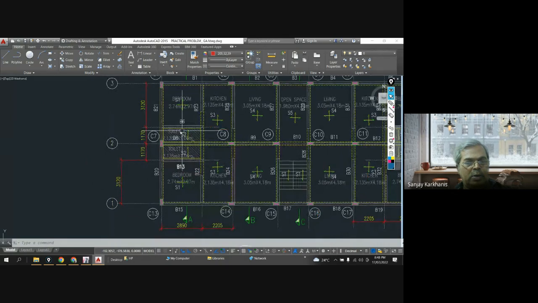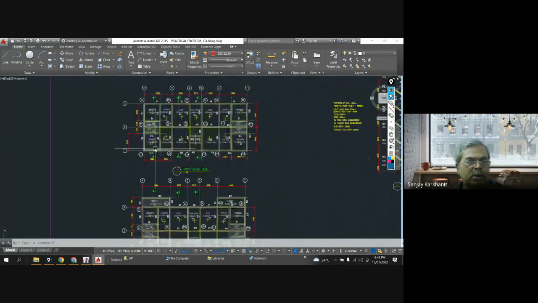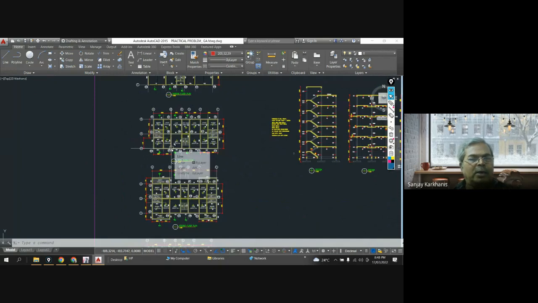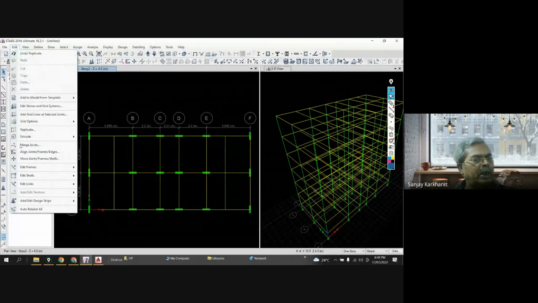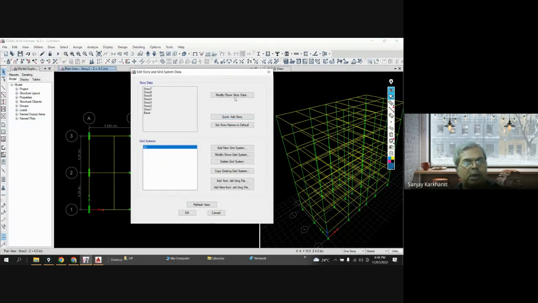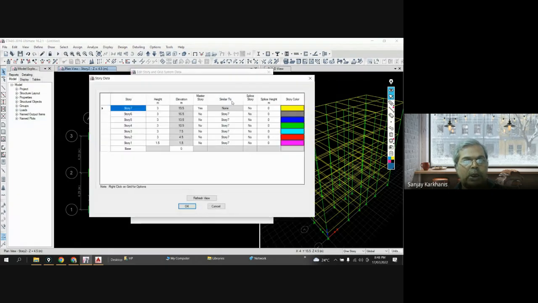Okay, so I can draw that with the option that my second story will be similar to all other stories except terrace. So I can make that arrangement in my model. So I will go to edit. I will go to edit story and grid system data, and I will go to modify story data.